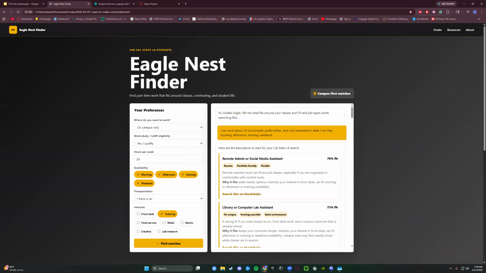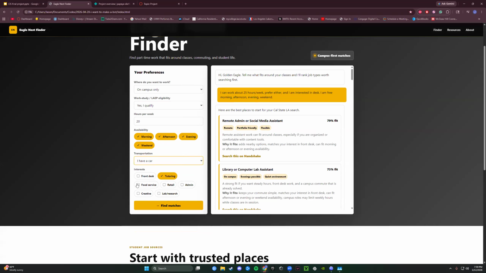So right here on our preferences, it says where do you want to work. We have either on campus or nearby, on campus only, nearby, off campus, or remote. And then here it asks, are you work study eligible: I'm not sure, yes, or no, I'm not looking for it. How many hours in the range? Your availability, your transportation, what it looks like, and then our interests right here as well.